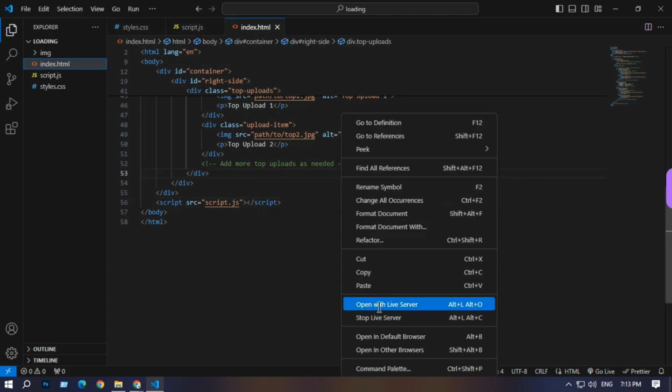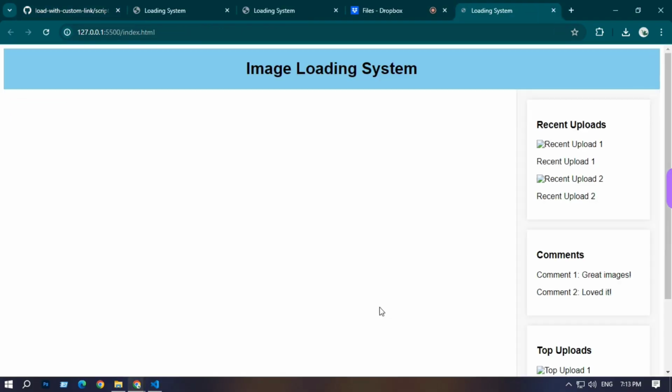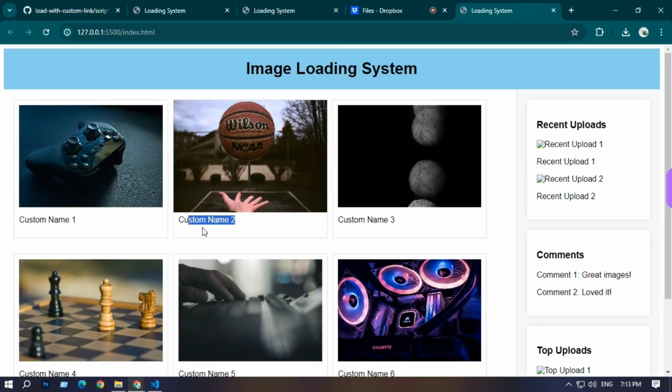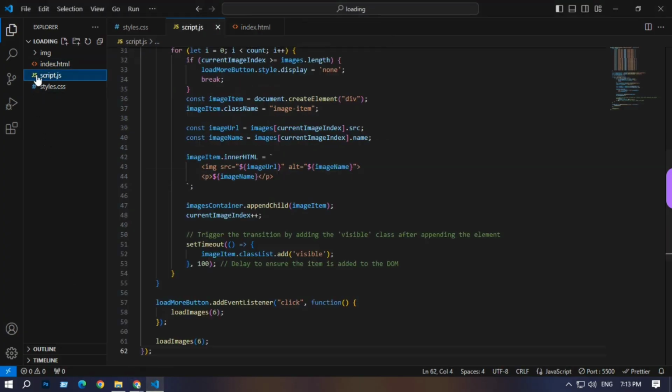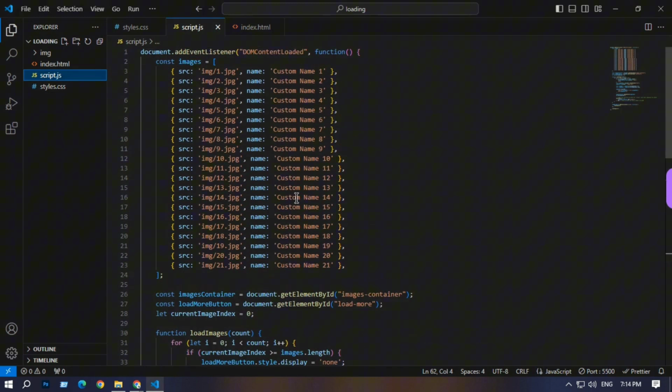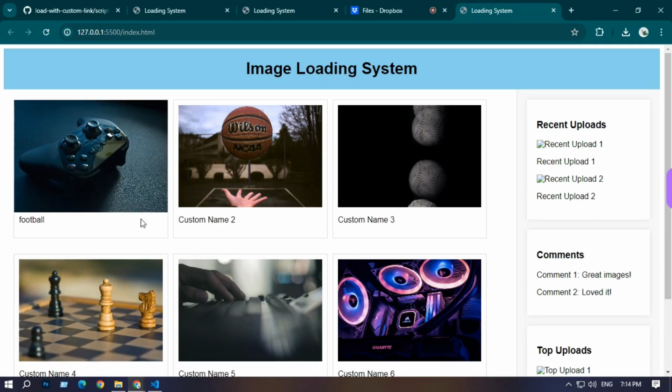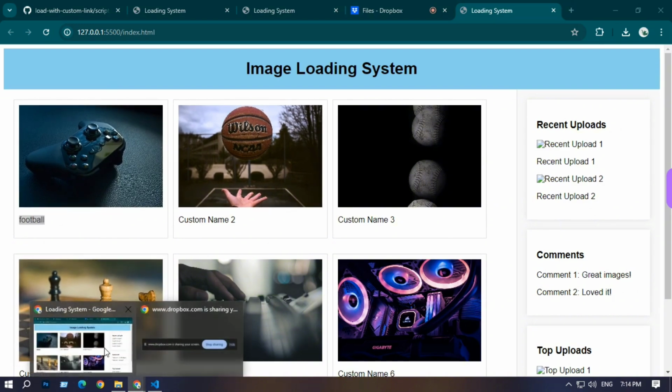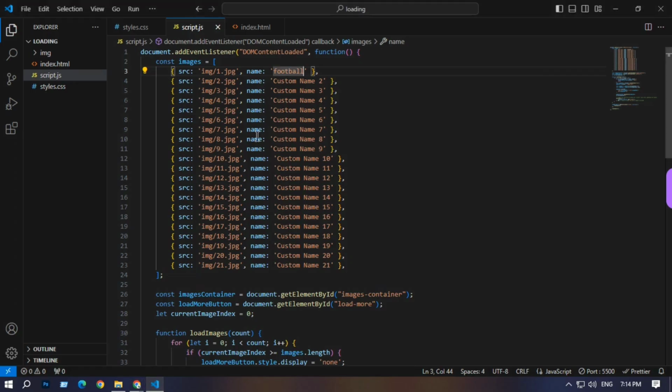Now if I go to open live server, you can see my images with the name, and you can customize them with the JS file. So here is my source file and the name, and if I change the name to football, and Control S to save it, you can see in my website the name is changed to football. So this is how you can change your custom name from the JS file.